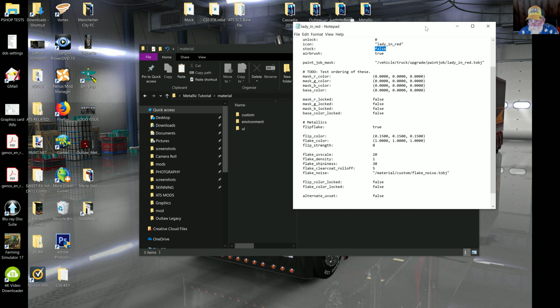This is the SII file now. It says Lady in Red. I just left it open because when you create your metallic skin, this is the name, whatever you name your skin, this is where it'll appear here. Okay, the metal flake thing, that's what I was getting after.